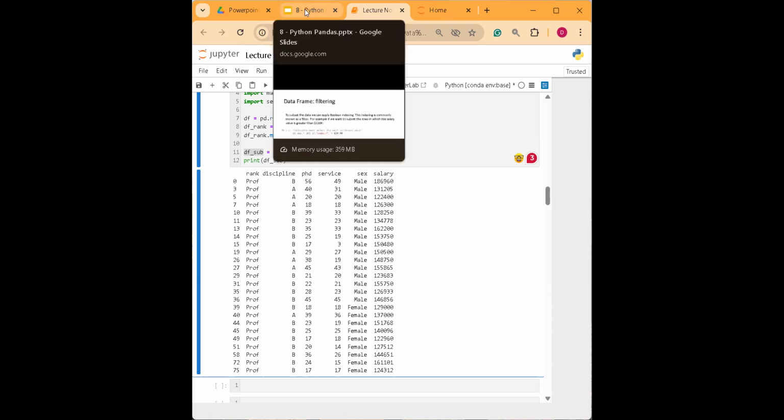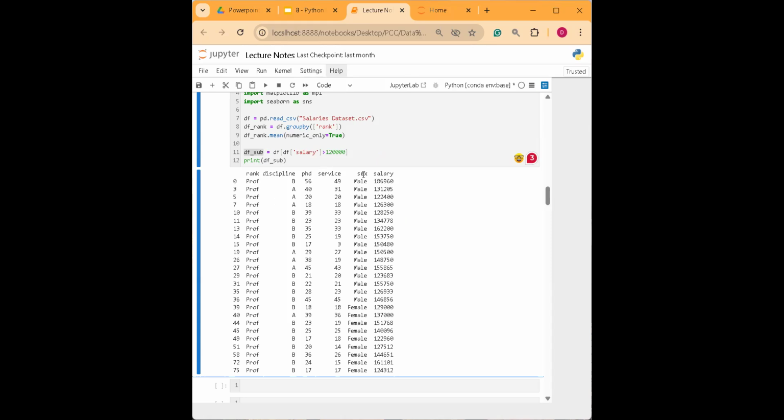Sir, yes, I have a question po. Pwede po ba sa isang line, kunyari yung df sub na yan, pwedeng dalawang filtering yung gagawin? Kunwari po yung greater than 120K na salary, tsaka female, or need pa po ng isang line?